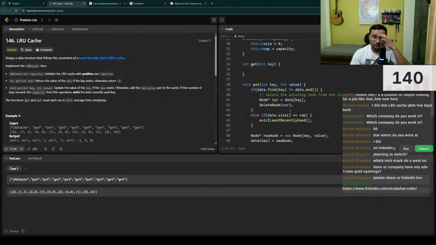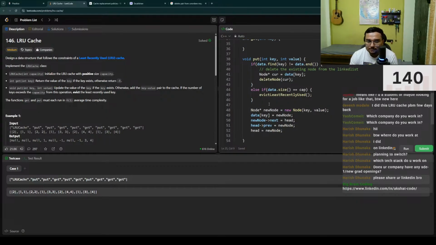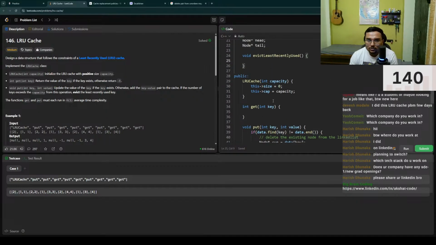Now input, there is one more thing to consider. When head and tail both are null pointer.